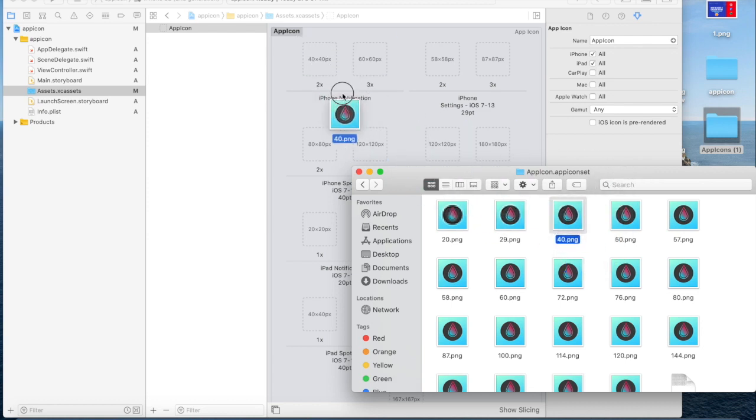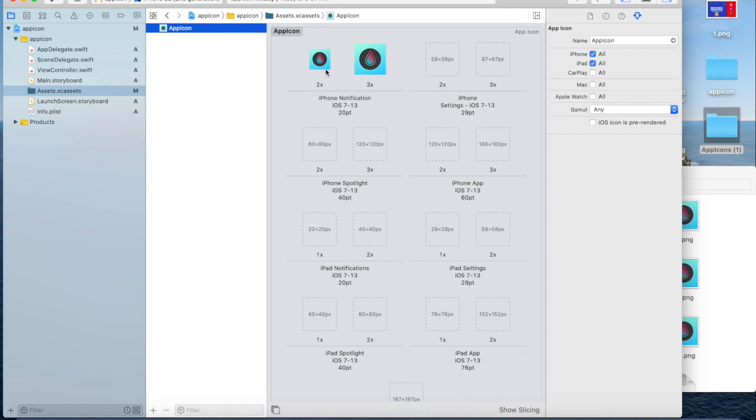So here for the 40 pixel by 40 pixel size, we are dragging this 40.png. And then next we have the 60 pixel by 60 pixel size, so here we will drag 60.png. As you can see, this is a very tedious process.